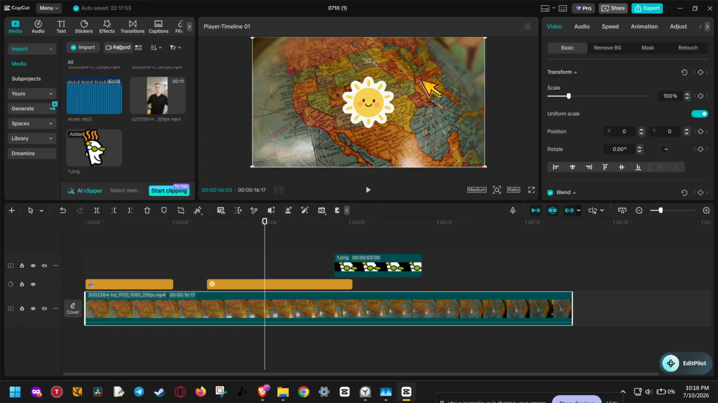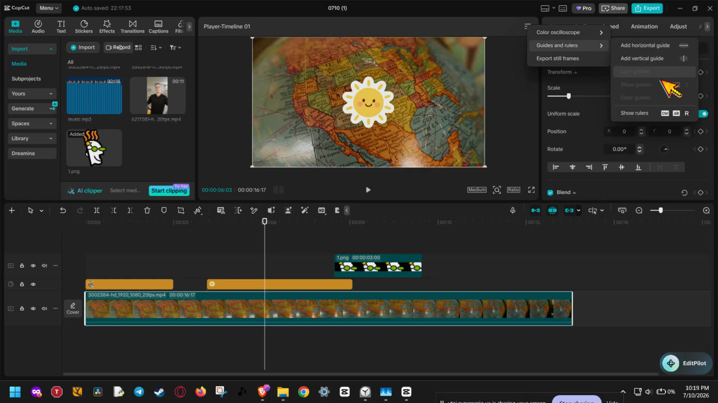Now, in the top right corner of that specific preview panel, click the More Options icon. Depending on your version of CapCut, it may look like 3 horizontal lines, a hamburger menu, or another small menu button. This menu gives you access to extra preview tools, including the guide and ruler settings. From the drop-down menu, look for Guides and Rulers and click it. This section controls the alignment tools inside the preview window.